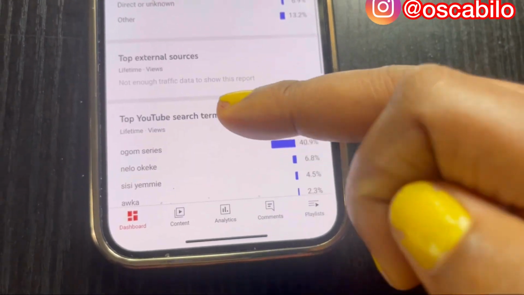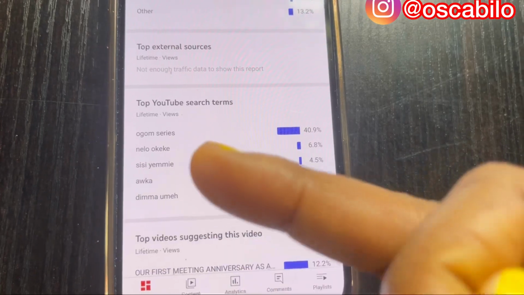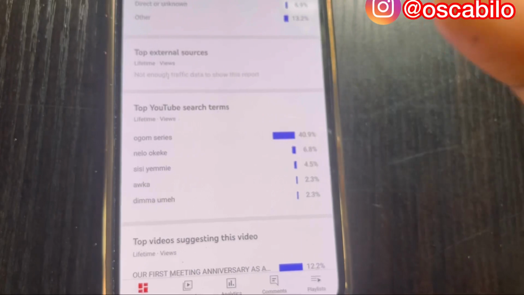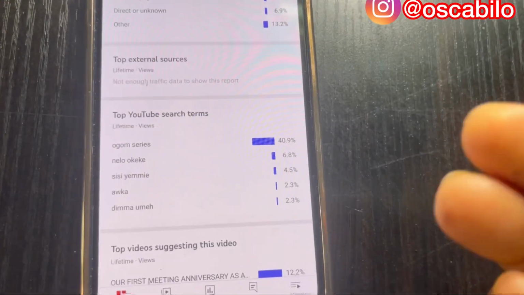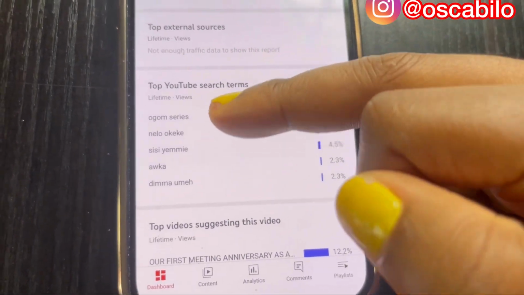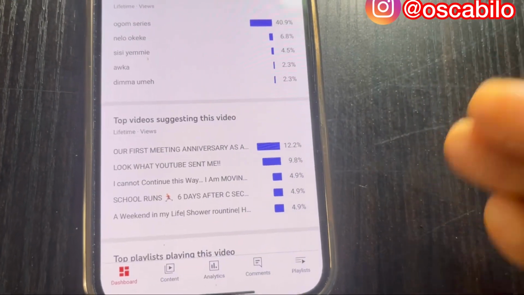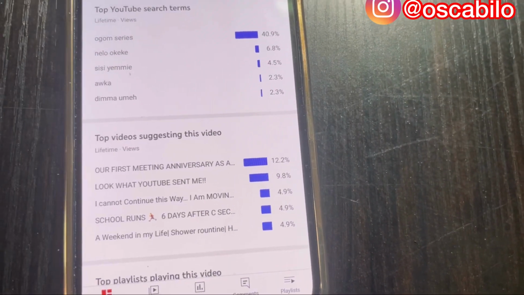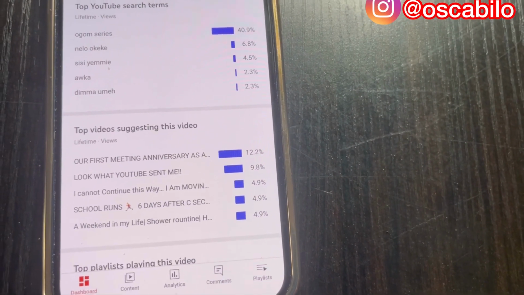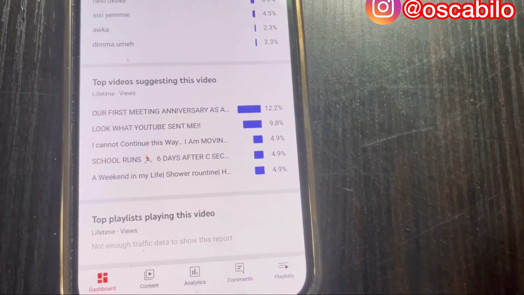Okay, so now these are other YouTube search terms. These are the YouTube channels that people also search. You have OGOM'S series, you have Nelo KK, my favorite Nelo KK, you have Sisi Yemi, our one and only chef, and Oka and Dimma Ume. And then these are top videos suggesting this video. All of these are actually videos from other YouTube channels that are also suggesting my video. Maybe some part of their video has something which I must have done on my video. So these are the top playlists playing this video. Not enough traffic data to show for this.